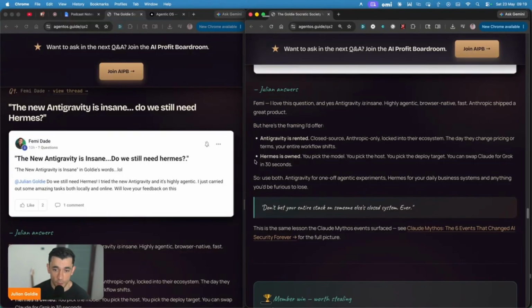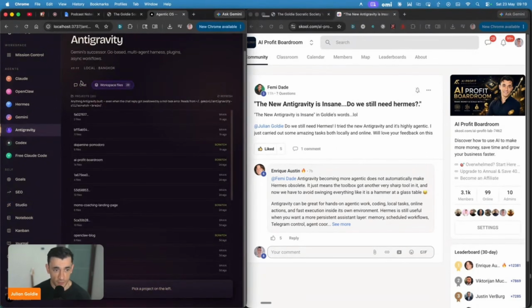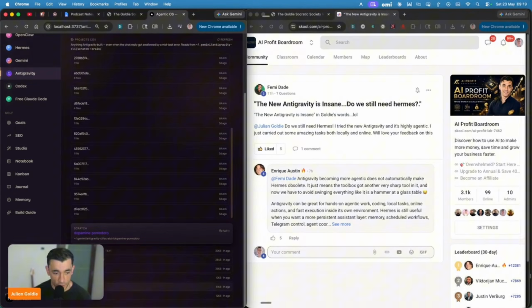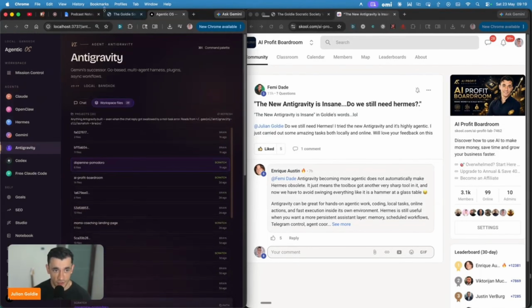Hermes is open source, right? So you can pick the model, you pick the host, you pick the way that you use it, etc. And I would say Antigravity is great for generating, for example, websites and that sort of thing. But Hermes is more agentic, right? If you look at Antigravity, it's better for generating coding projects, whereas if you look at Hermes, it's more for actually doing stuff.